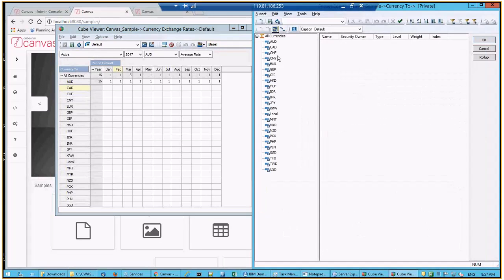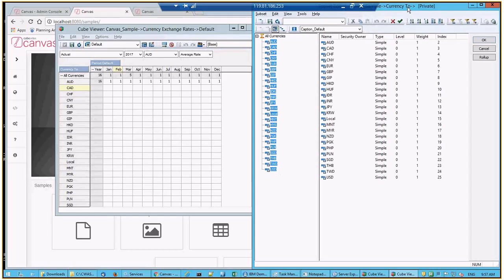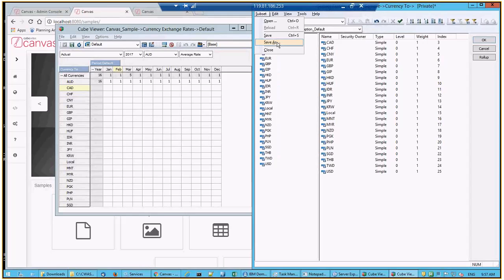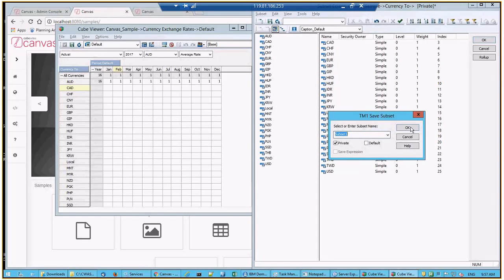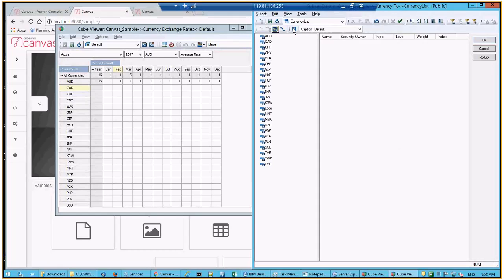So you can basically see it here. These are the currencies that we have and that the user should be able to select. Okay. But let me maybe just save this as a subset. Just save that as currency list here so that you can use that in your query.